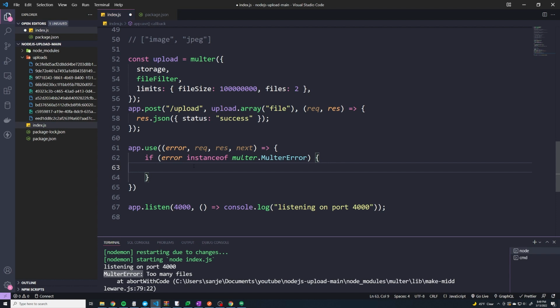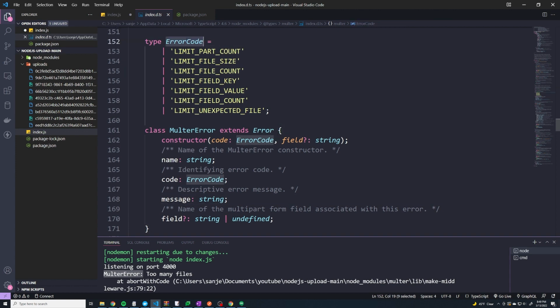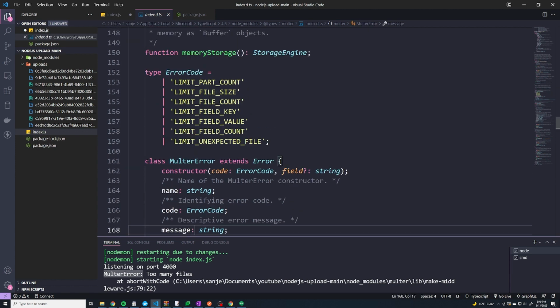So at this point, we can then run some further checks. And what I recommend you do is hit Control and open up the documentation. You can see the different arguments of the MulterError. We've got the name, code, message, and the error code is what we're ultimately looking for. The different error codes are limit part count, file size, which is what's going to get thrown if the file is too big, unexpected file, field count. These are all the ones that it supports. So we can just check if it's a specific error code and then send back a specific response.